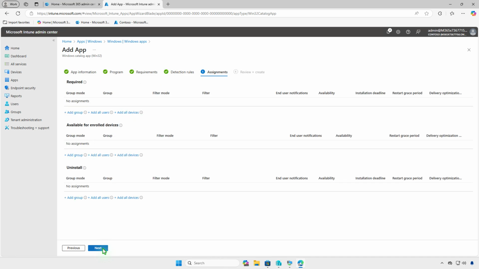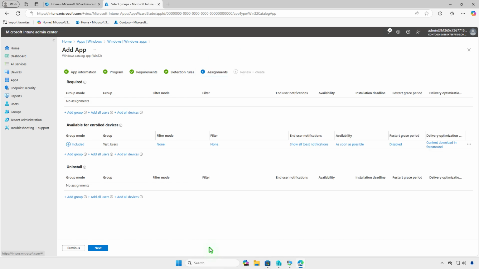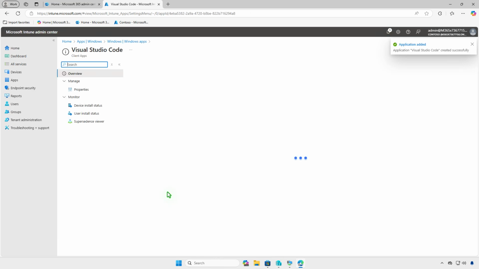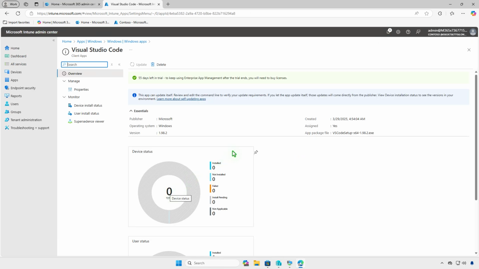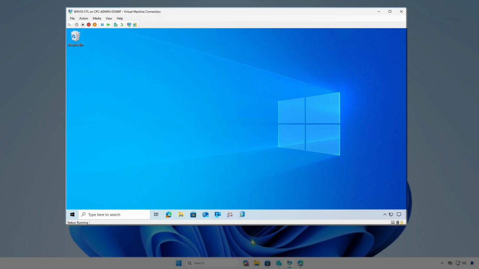On the assignments page, choose how the app will be deployed. For instance, I'll choose to make the app available to enrolled devices, allowing users to install it easily through the company portal. Review the settings, then click Add App button to create the app deployment. On managed devices, users can log into the company portal and install the app themselves.